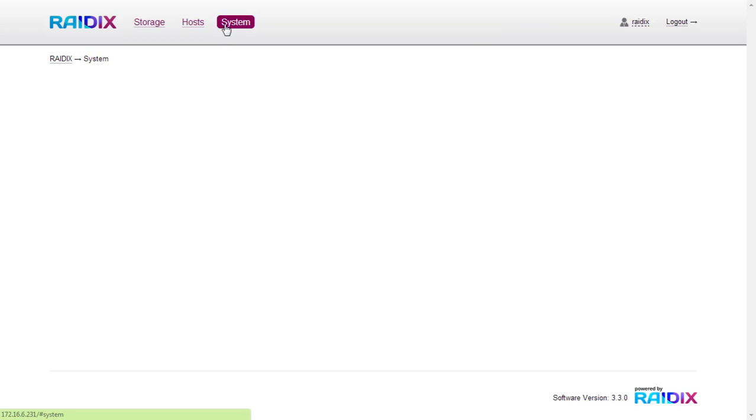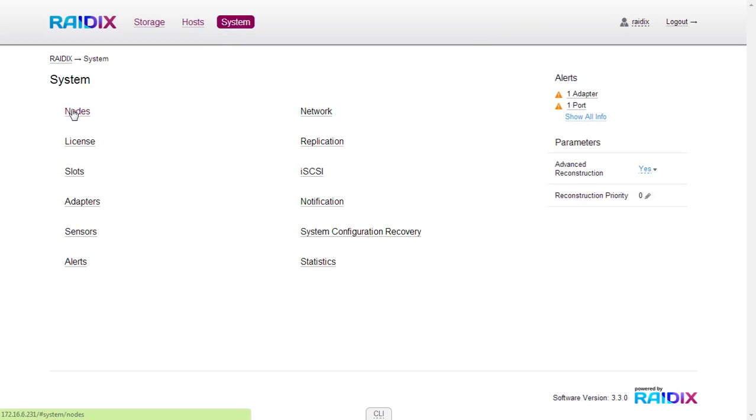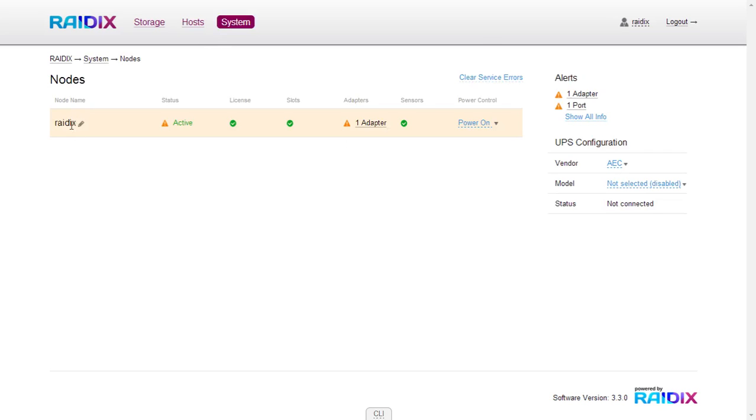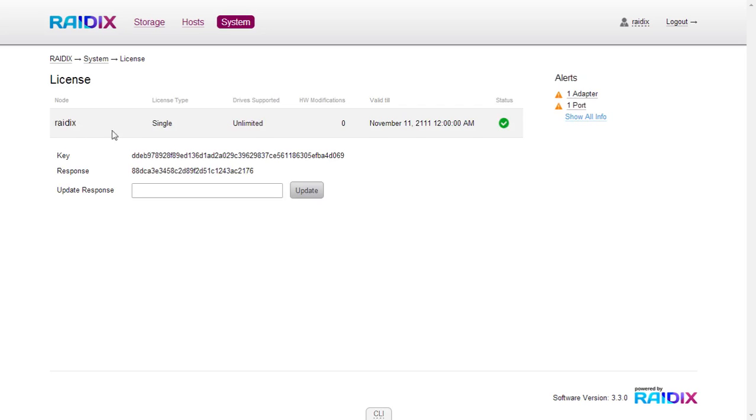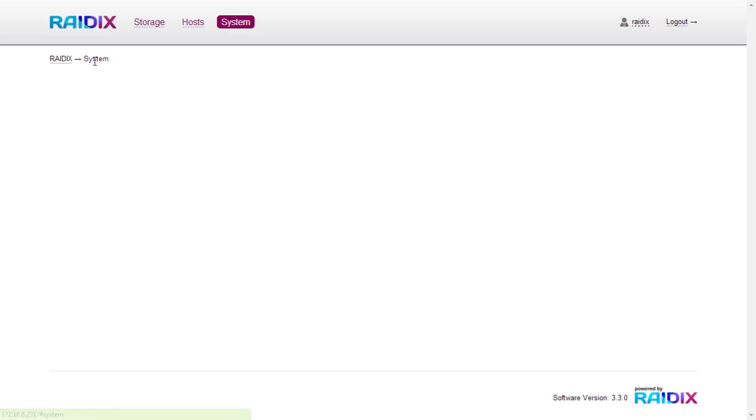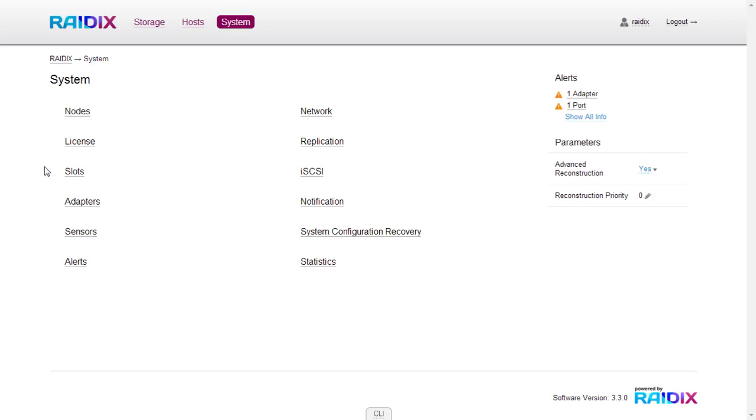Next, let's move to the system, beginning with nodes. In a dual controller configuration, you will see 2 nodes. You can restart a node or power it off here. Let's return to the System menu. Next, click License. Here we can see information about our license, including license type, drives supported, and valid until date. Status is good. Note that the license price depends on the number of disks, not the storage capacity.